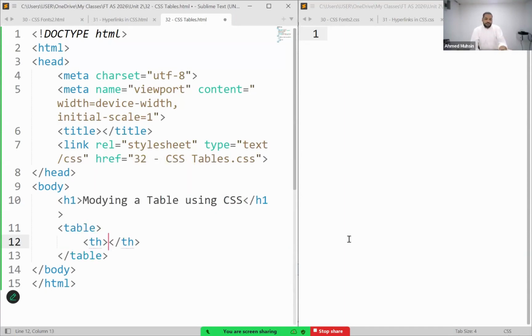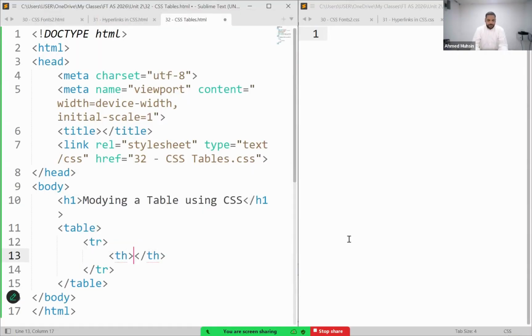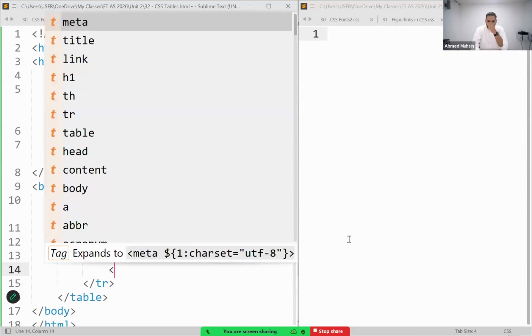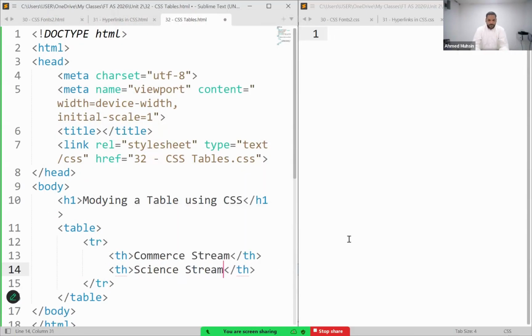Okay. So everyone, I forgot to open the row now. I didn't open the row yet. Let's open the row first. Table row open. Inside the first row, I'm going to put my heading that says over here, commerce stream, and I'm going to have another heading that says science stream. Are we okay with this? So we have two headings, commerce and science. Right. Then, guys, girls, I'm going to open up my next row.